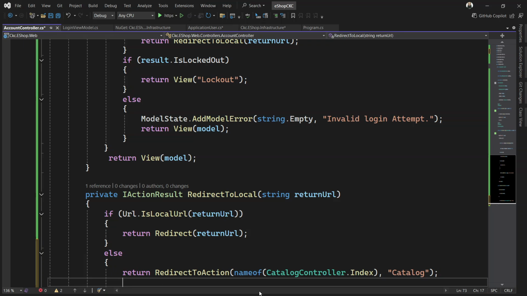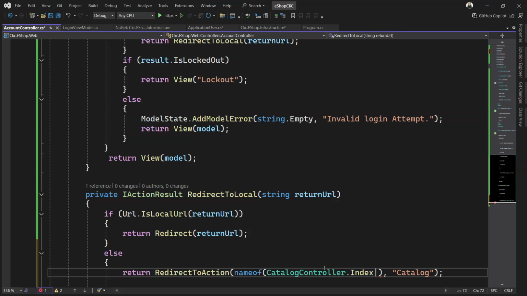One thing you might have noticed is that I have used nameof instead of using the action directly. If I can quickly show you, we could have used something like this. Let me just quickly do it for your sake. So we could have done it this way, and it would have worked too. But we are using it this way.